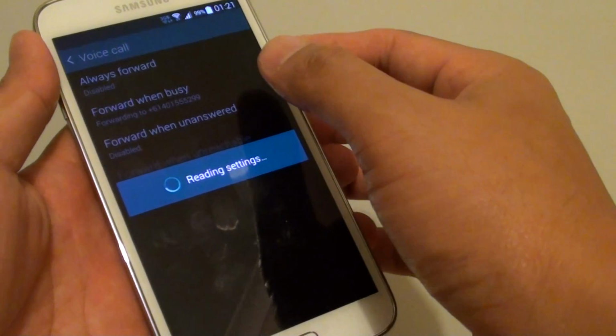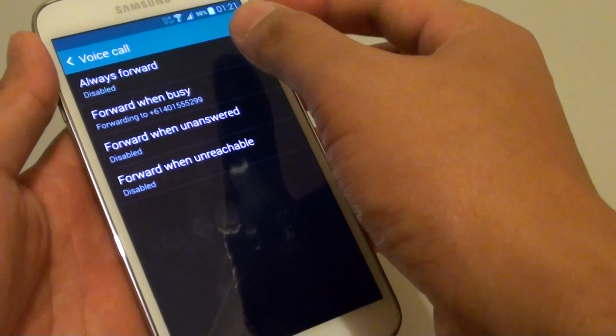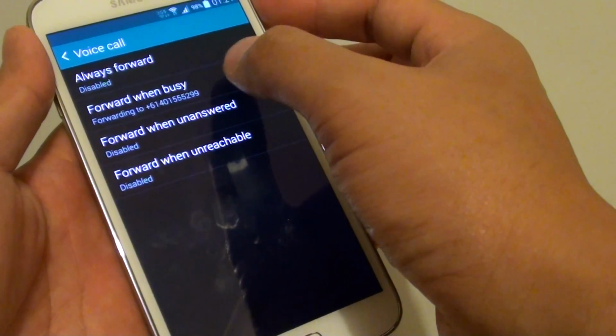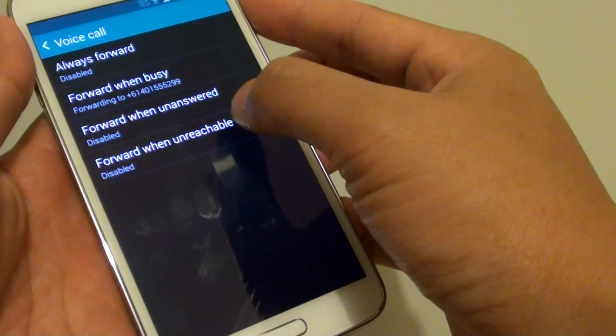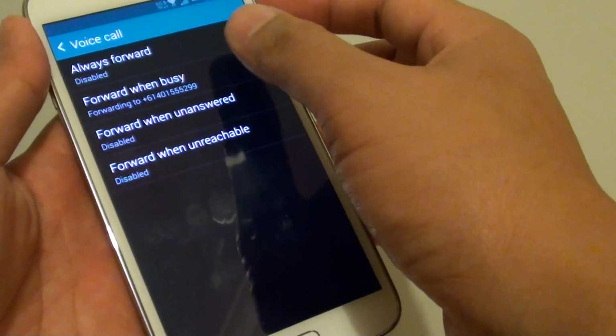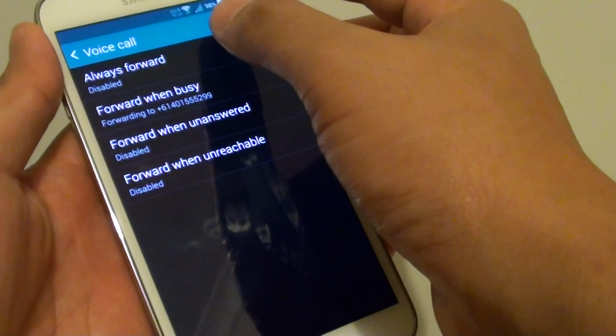You will have a number of quite different options you can choose. You can forward the calls always. You can forward when you are busy, when the phone is unanswered, or when your phone is unreachable. So choose one of the options that you want to set.